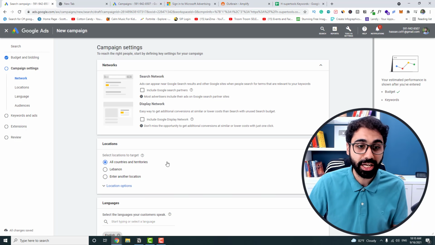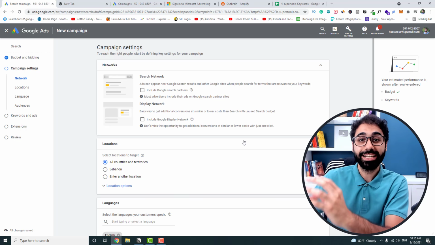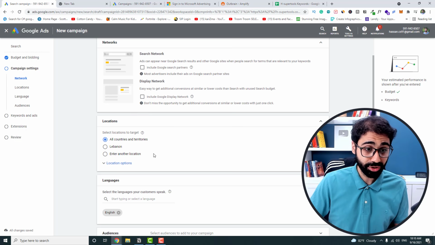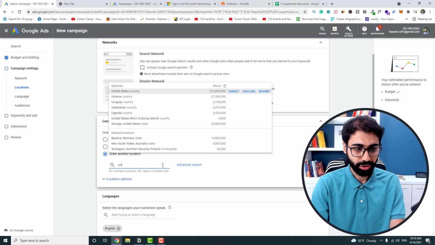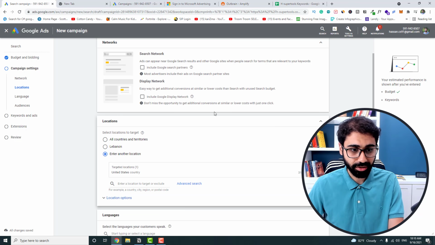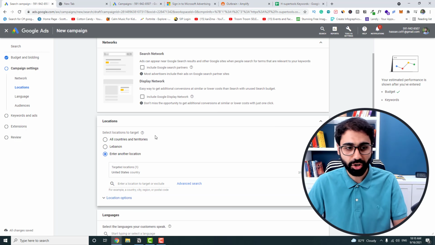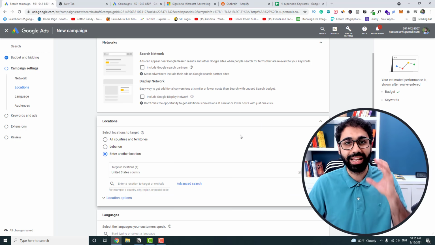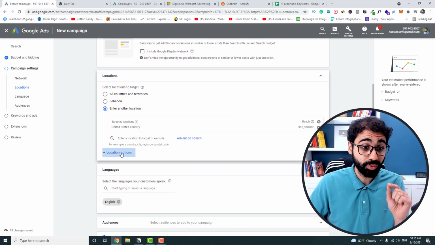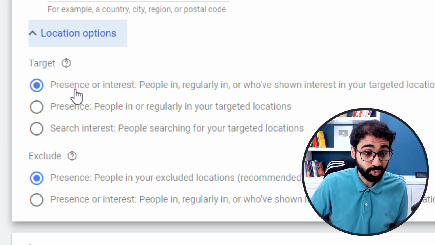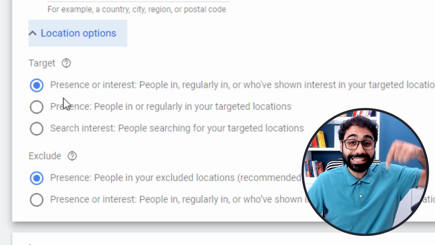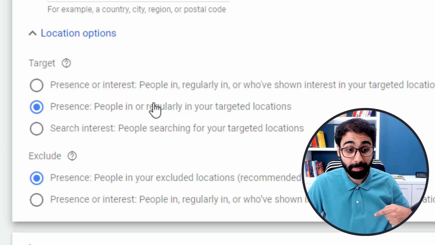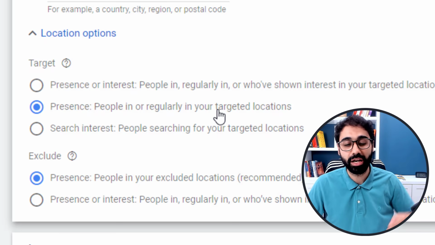So I will uncheck both, and our target is Google search ads. Then you need to enter the location. In my example, I will go here and search for United States and click here, or you can simply select a specific city or all countries, whatever you want. Just select the location and take care here. We have this option, the target. It will say presence or interest. So always, if you are targeting people inside this location, check this: people in or regularly in your target locations.